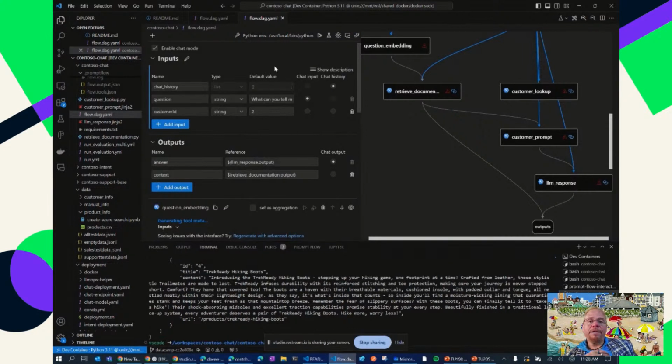So I can go out here. The point of this prompt flow is I can build all this up and I can test various scenarios from within the prompt flow. What happens if I ask the question this way? What happens if I ask it that way?